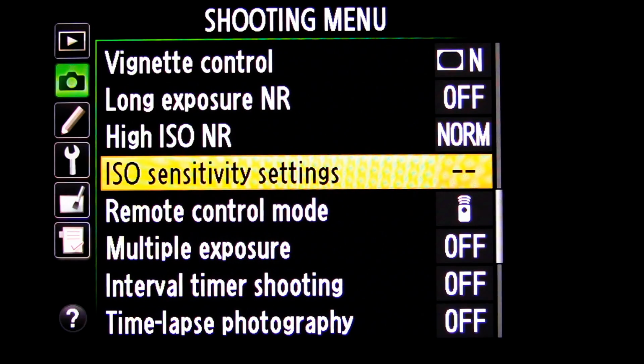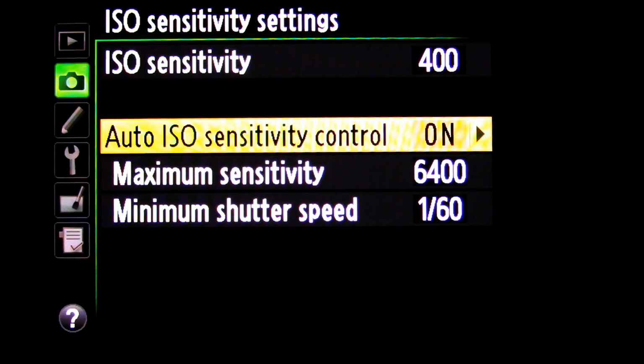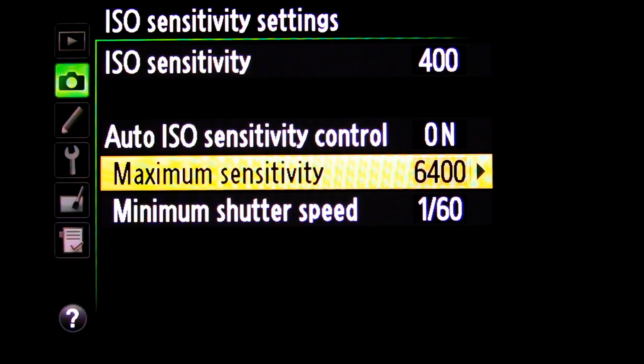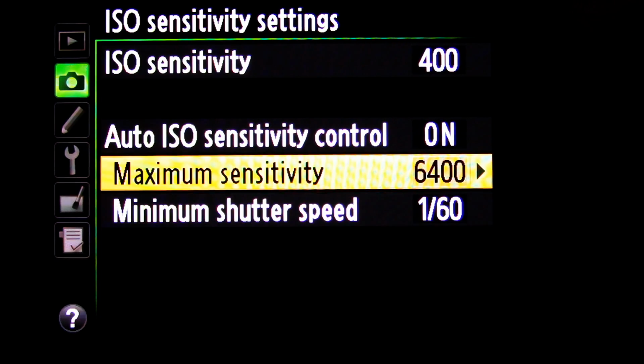ISO sensitivity settings. Now my personal choice is to use the ISO automatic functions. Set it at a 6400 maximum sensitivity, minimum shutter speed of 1/60th. Now you'll decide how low you want to go with the shutter speed and how high you're happy with the sensitivity. The only time I turn that off is when I'm using flash.